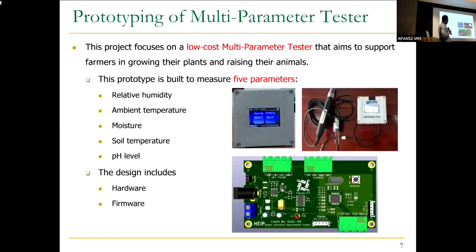Firstly, we developed a multi-test parameter device. You can test parameters in farm applications, for example humidity, temperature, moisture, soil temperature, or pH level. This device does not have any connectivity to the network, actually. It's a handheld device. But what happens if this device can communicate to the network?